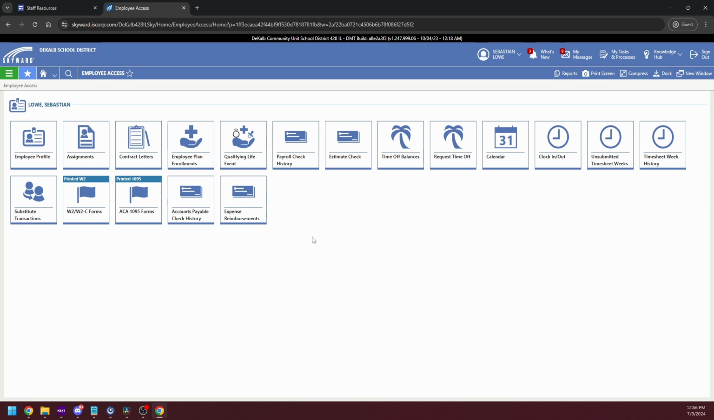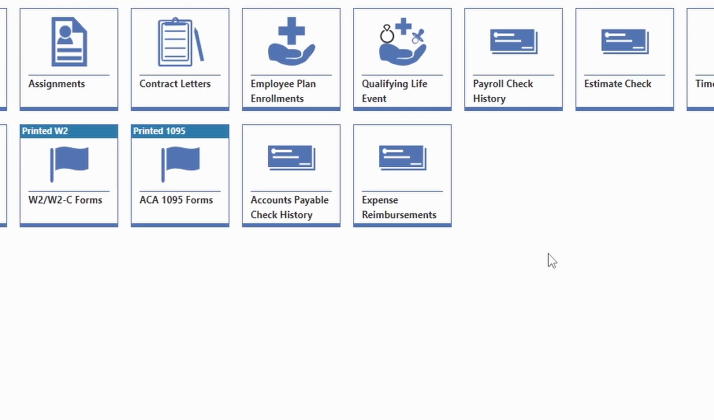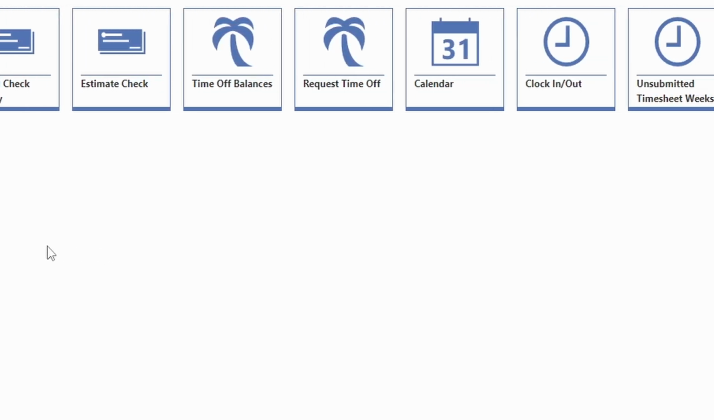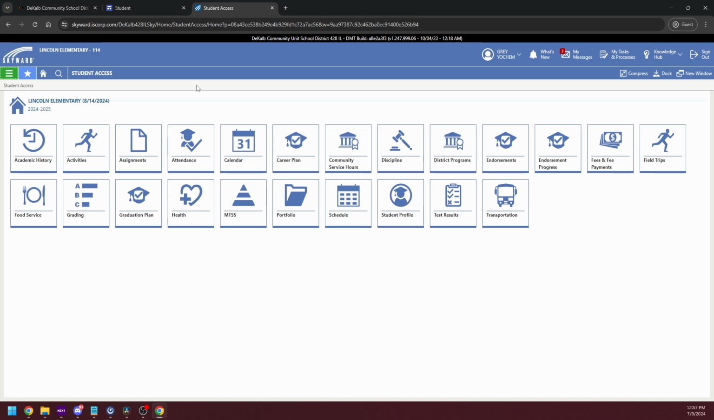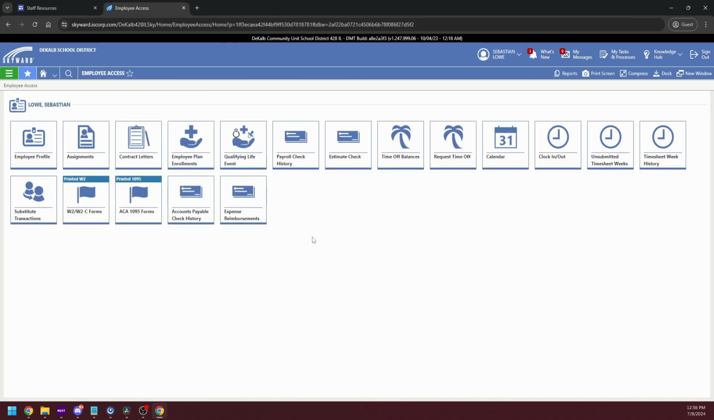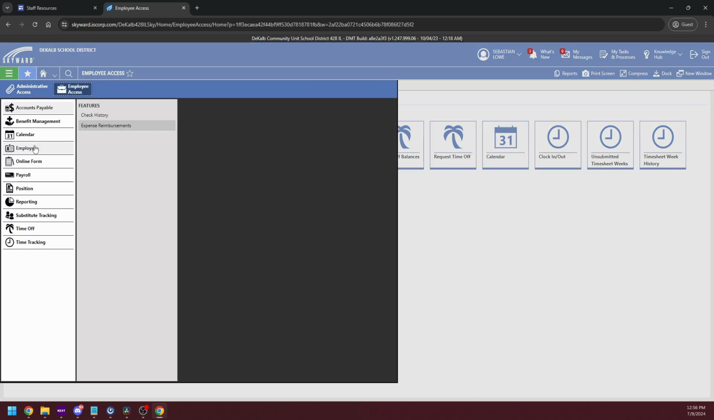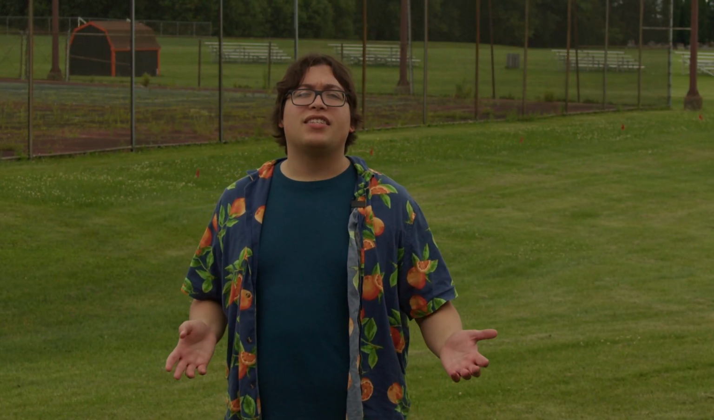When you get in, you'll see that things look a lot different than they did before. Here's how to navigate. You'll see a couple of quick access buttons, which will vary depending on the kind of access you have, whether it be student, family, employee, or administrative. You can navigate using either these shortcuts or by clicking on this green menu icon and finding the category you want on the list that shows up. This menu is also how you switch what kind of access you're in.